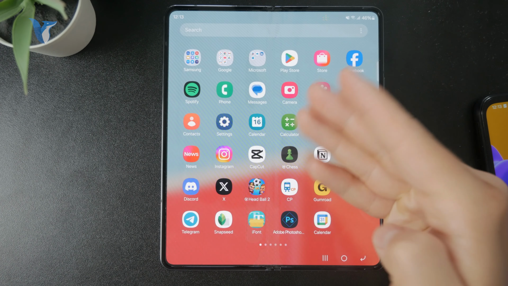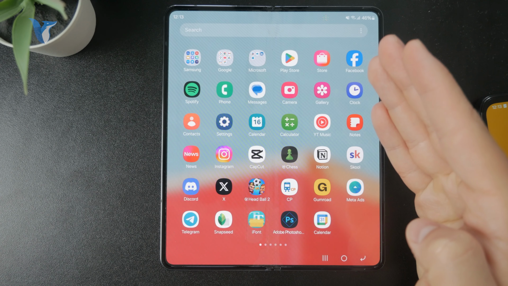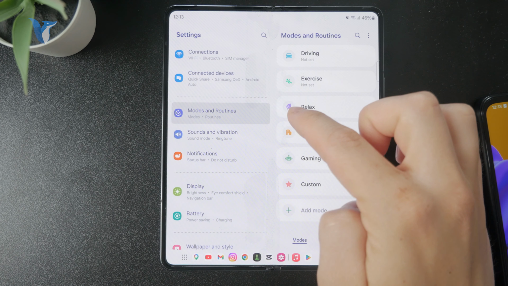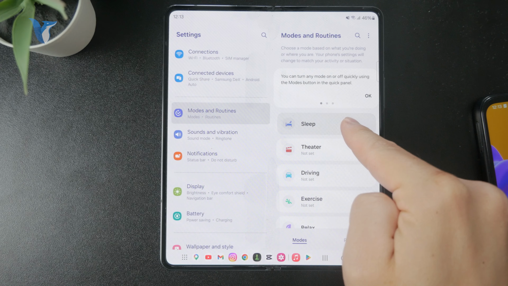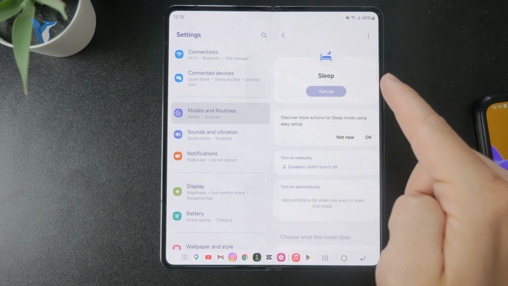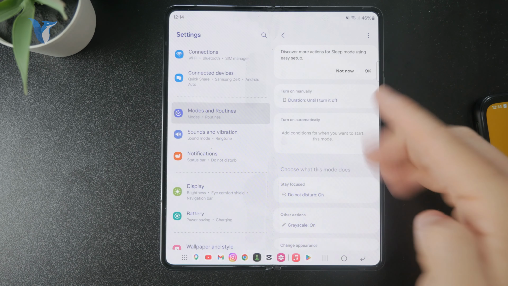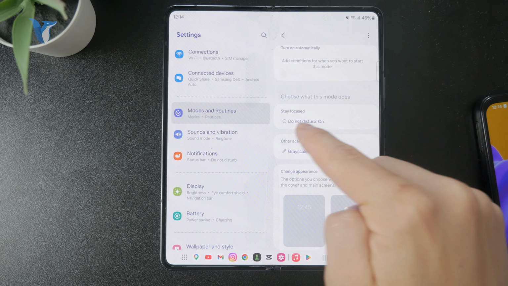The way that it could work would be by going inside of the settings app and finding what's called modes and routines. And you should be able to find the sleep mode, and at the top it should most definitely be one of the options. This is going to give you the ability to set up different behaviors for the phone when it's night and you're in bed, right?